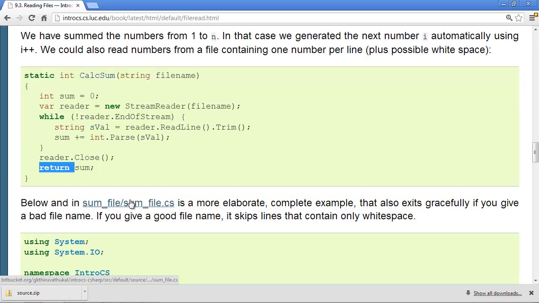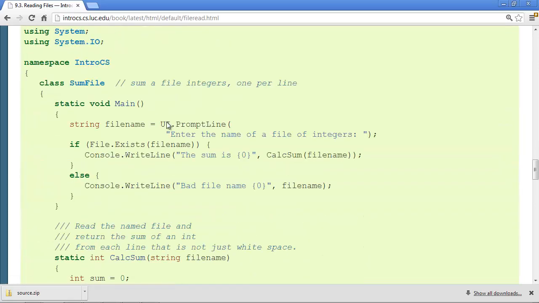Here's a slightly more elaborate version. I have a main program asking the user for a file name. You can always mistype things. Here I use a handy function in the File class, File.Exists. When you give it a string name, it returns true if that really refers to a file in the file system. And in this case, if it does, we go on and we calculate the sum. Otherwise, I just comment that it's a bad file name.